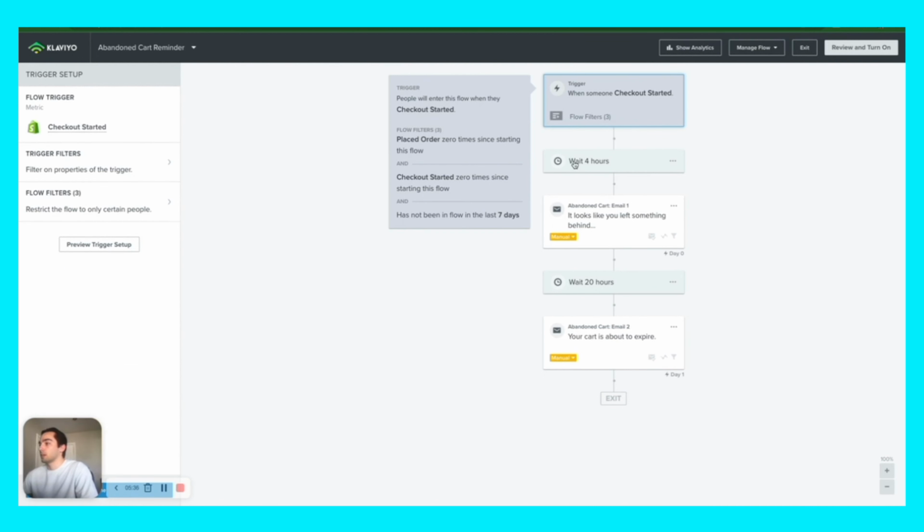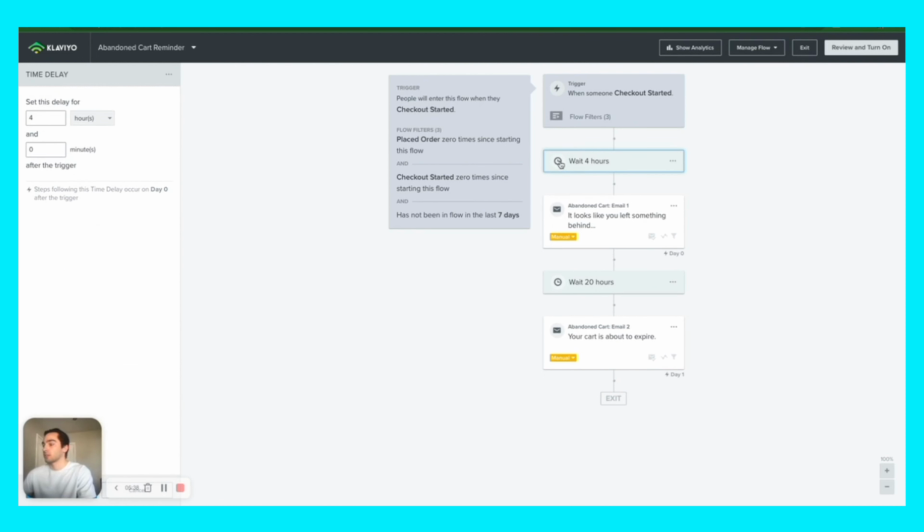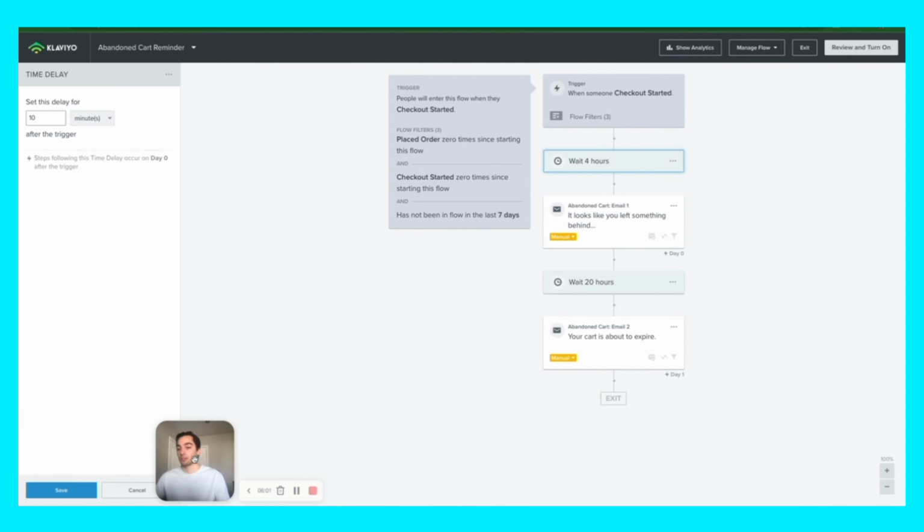And then the time delay is huge. I like to do it at 10 minutes, so exactly right after they leave, because they've already started the checkout. They're so close to making that purchase. You might as well just get them right when they're there. If you wait a little bit longer, they have time to change their mind. So you constantly want to be in their face. So I like to put around 10 minutes.